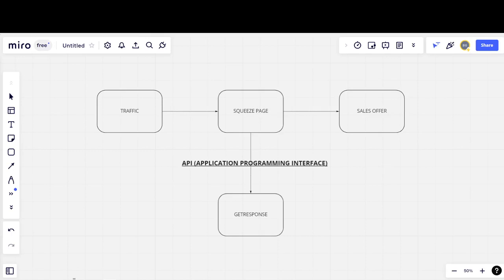Now in this video, we're going to talk about how exactly we integrate GetResponse with other third-party software, which usually will be our funnel building software. So if we look at this entire flow over here, of course on the left you have the traffic. The traffic goes to the squeeze page and then to the respective sales offer.